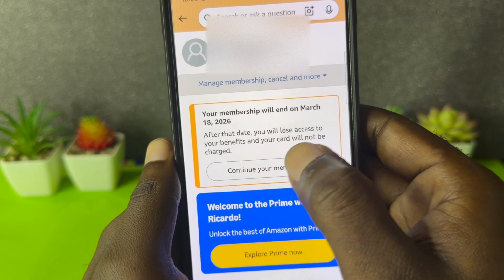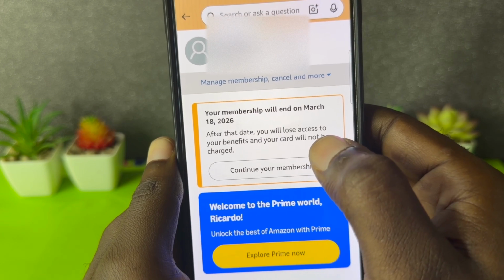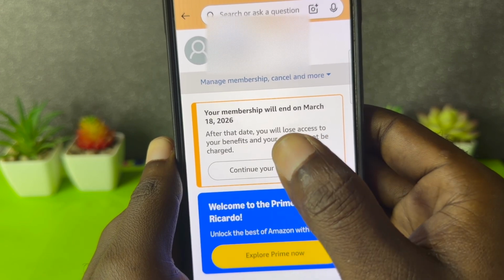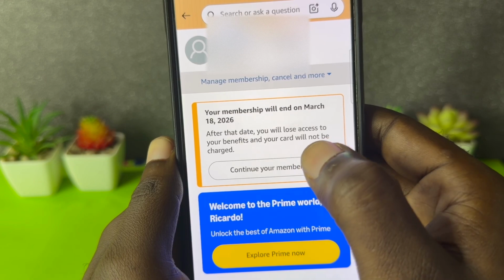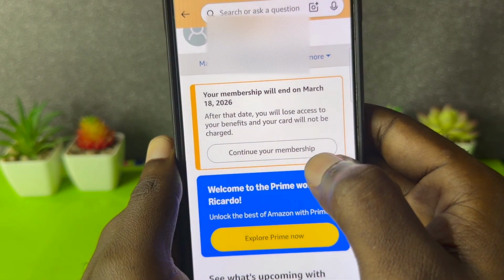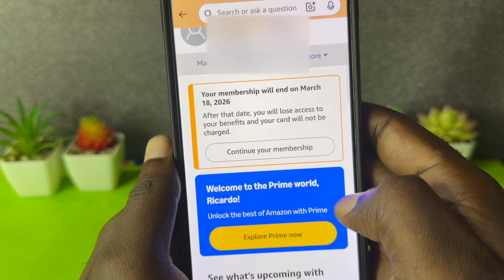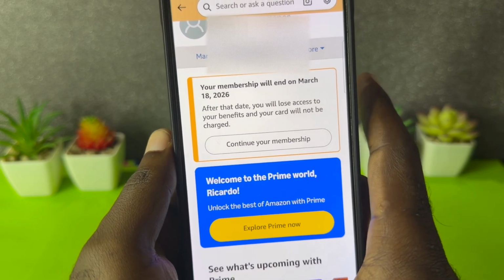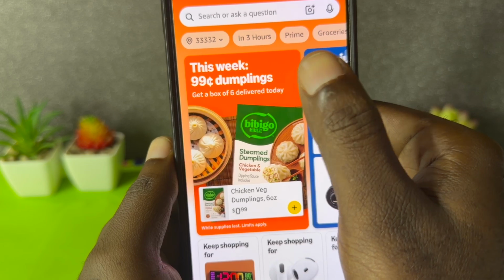All right, and here it says your membership will end on March 18, 2026, and I've just received the email pertaining to that. It says after that date, you will lose access to your benefits and your card will not be charged, which is what you're aiming for. Then it's giving you the option to continue your membership, explore Prime now. And of course, it means that it's canceled. So you don't need to touch anything in here anymore. If we go back to the home screen, you'll notice that it's still Prime.